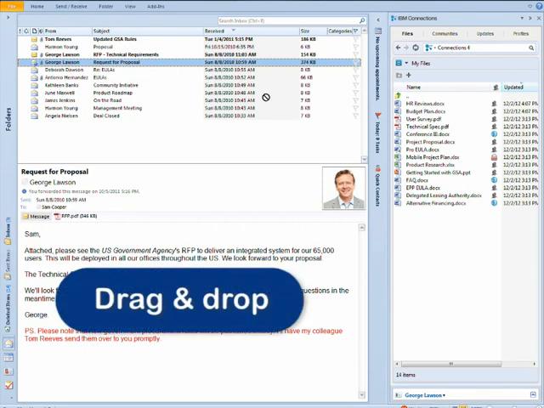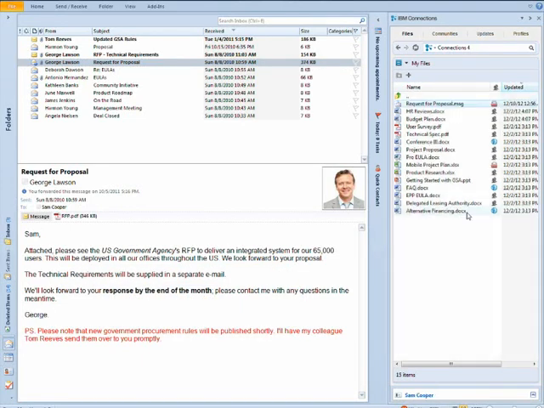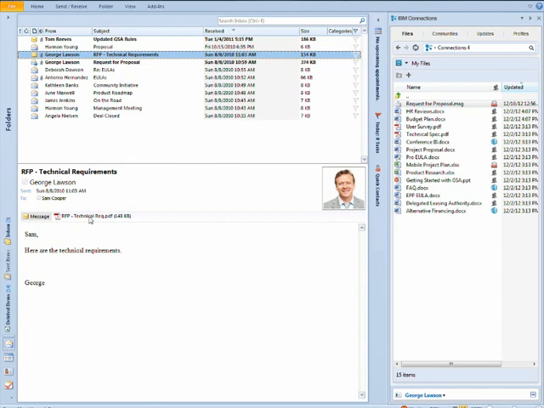I drag it from my inbox to the sidebar, thereby uploading it to Connections. I can also share just an attachment, the technical document that I've received from George. Again, I drag it from the attachment to the sidebar and make it available on Connections.